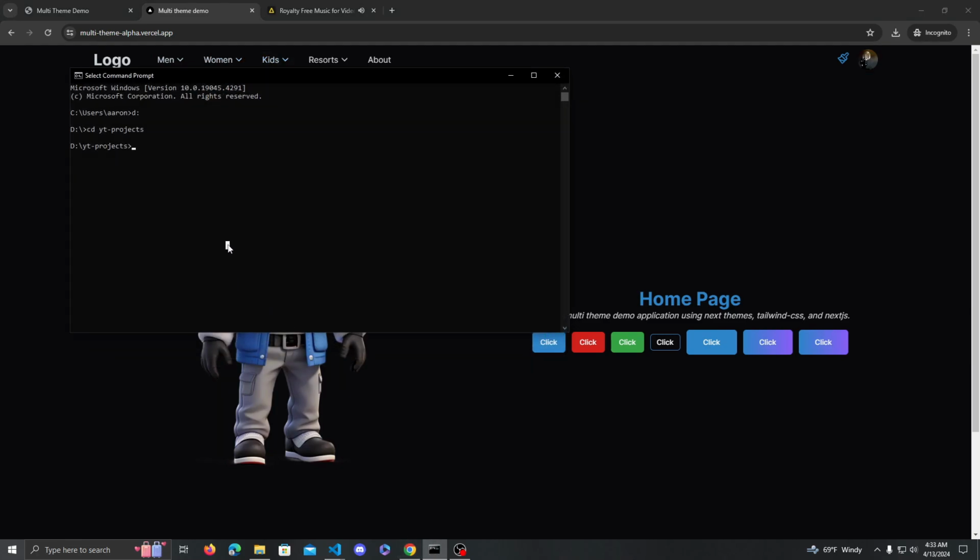So we're going to open the terminal and cd into a folder you want. I'm going to make a directory, I'll call it theme selector, and then I'll cd into theme selector. And because we're going to be using Next.js and Tailwind CSS for this, I'm going to go ahead and create a next app. So npx create-next-app@latest.